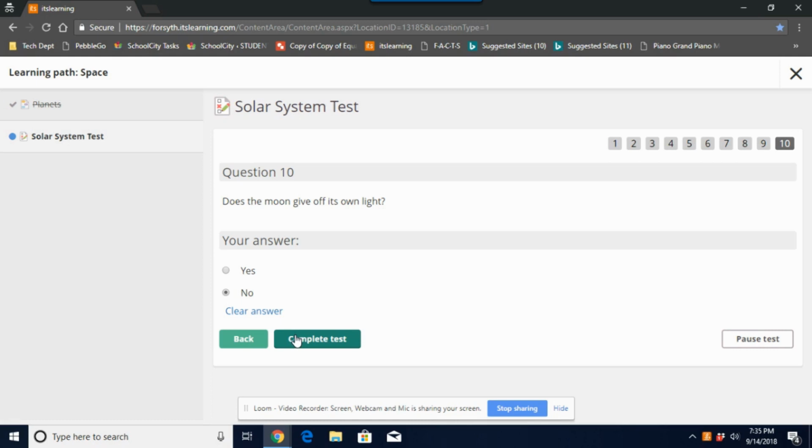It's important as a teacher that you know that It's Learning can differentiate the student's path depending on how they score on an assessment. So you would want to make sure that all of the questions included were multiple choice, multiple response, or some other question format that would allow It's Learning to actually score the question for you.